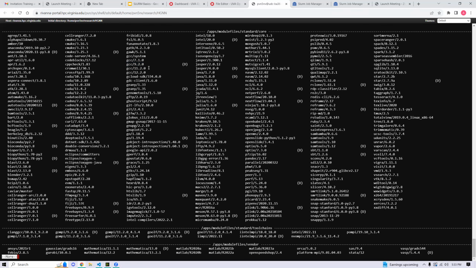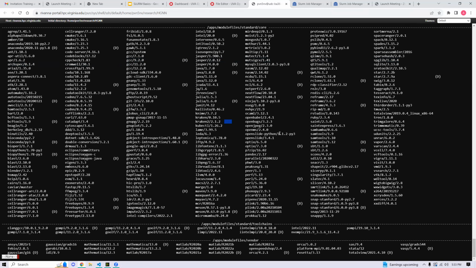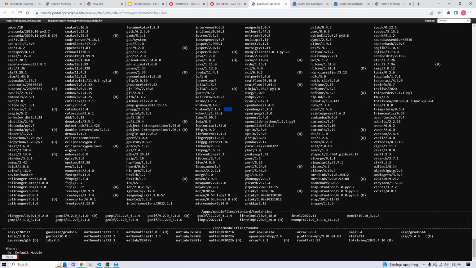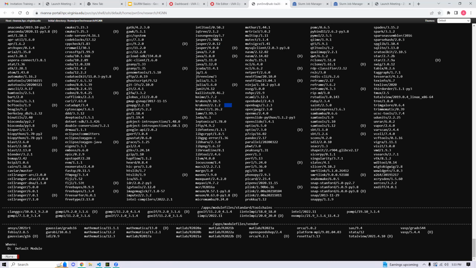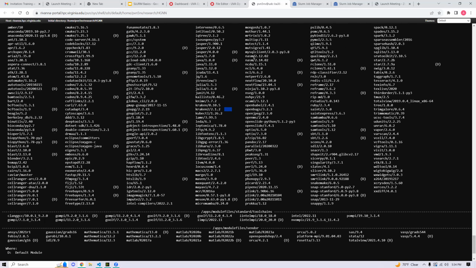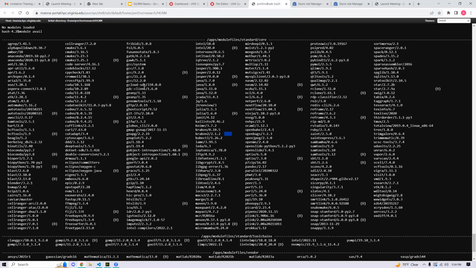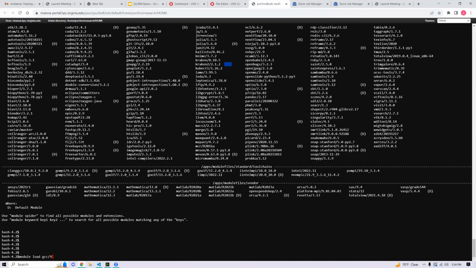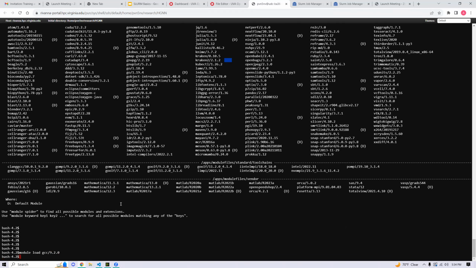You need to press enter. Okay. So this is module load GCC 9.2. You can just Control C and Control V. This will work here. Enter. So now GCC 9.2 is loaded.